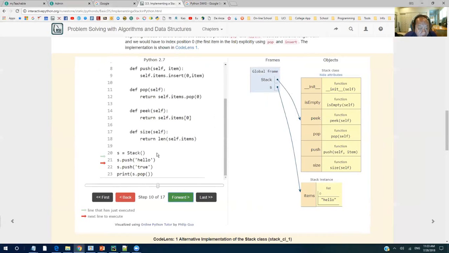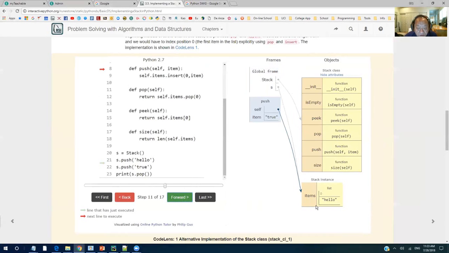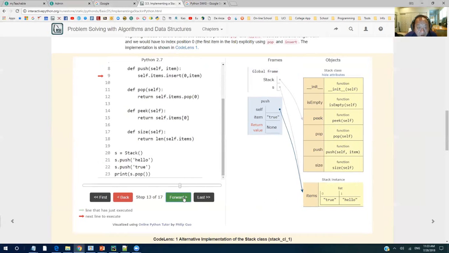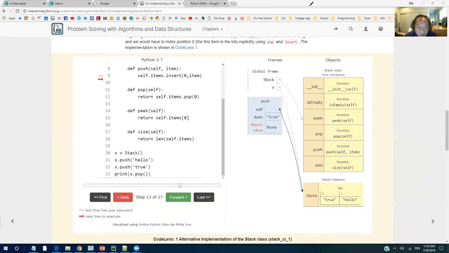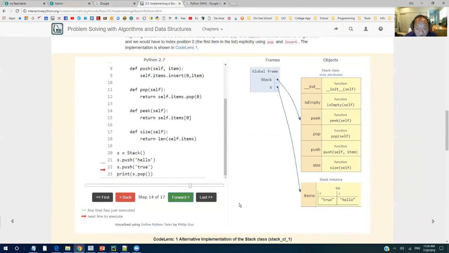Then I finish the push function. I go back to here between 21 and 22, and I push true. So I call push again, and I push true into there. Because I'm inserting at 0, this example is an implementation by this. So I insert that at the 0 location, keep going.